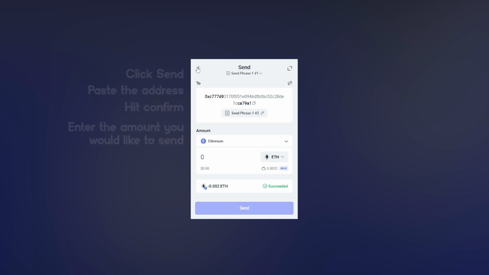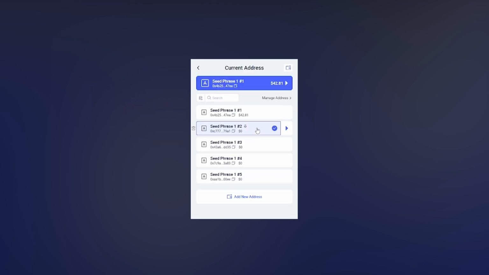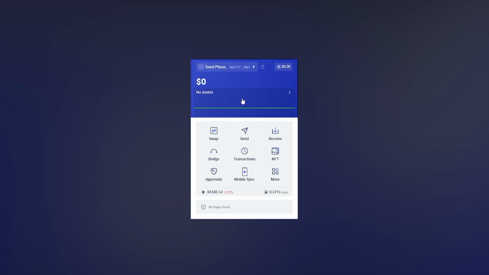Once the transaction has succeeded, we're going to go to our second wallet. It's going to take a minute or so to refresh, as always. And once the funds are in there, we're once again free to do with them whatever we want. For the purpose of this video, we're going to send them back. So how are we going to send them back?